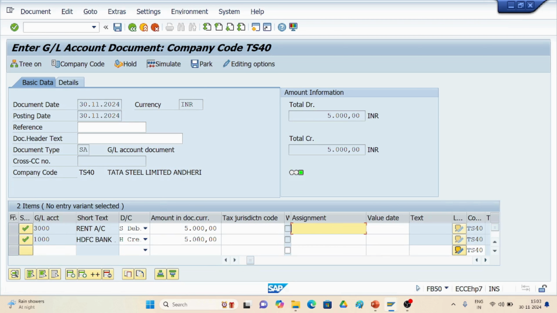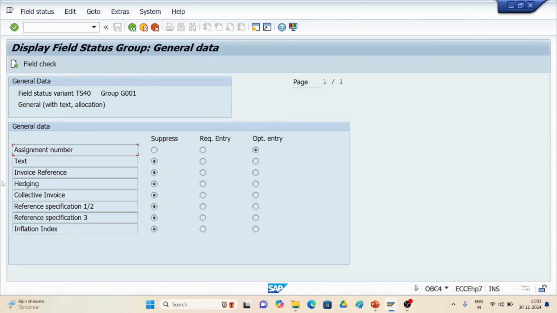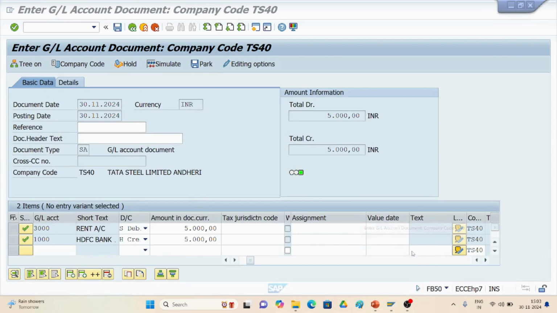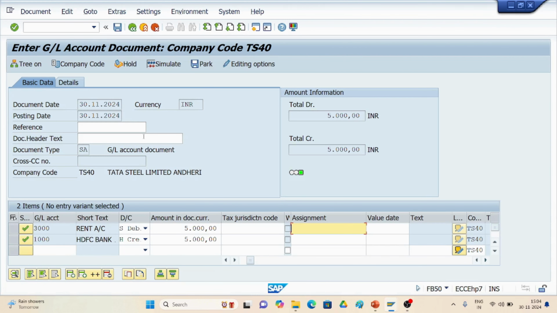Likewise, whatever fields are available in GL or AP, AR, the text and whatever fields in the line item, are controlled by the field status group. A field status group has three options: for every field we can maintain only one of the following statuses. These are the fields which appear during the posting of a transaction. That's why we say field status groups control the fields which appear during the transaction, whether it may be GL, AP or AR.